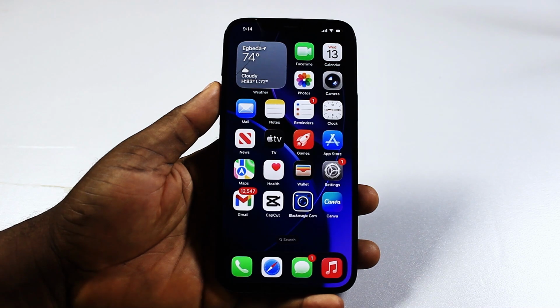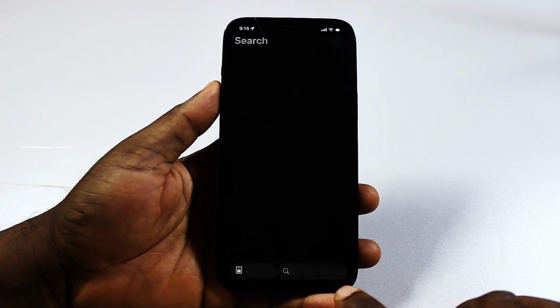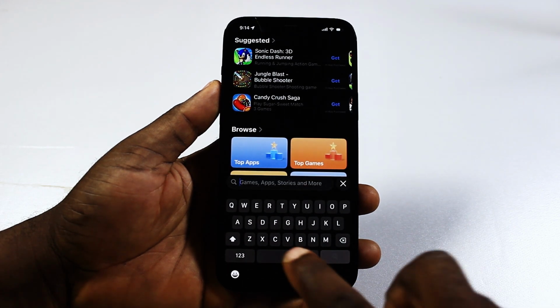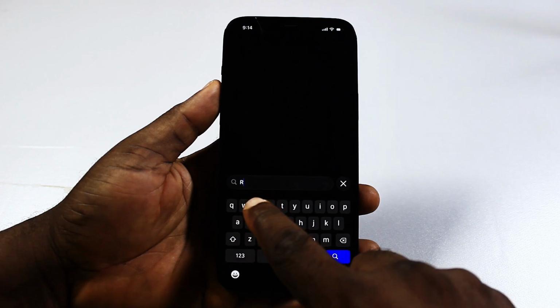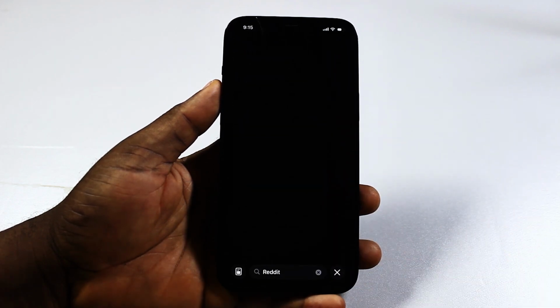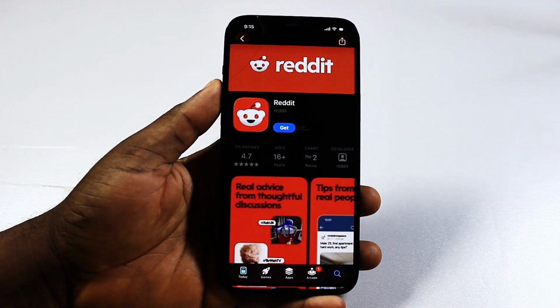Now, the first thing you want to do is go ahead and open the App Store application on your iPhone. Once you open the App Store, click on the search button at the bottom right. Then click on Search Apps, Stories, and more, and search for Reddit. Then click on the Search button. Once you search for it, locate the Reddit application and click on it.